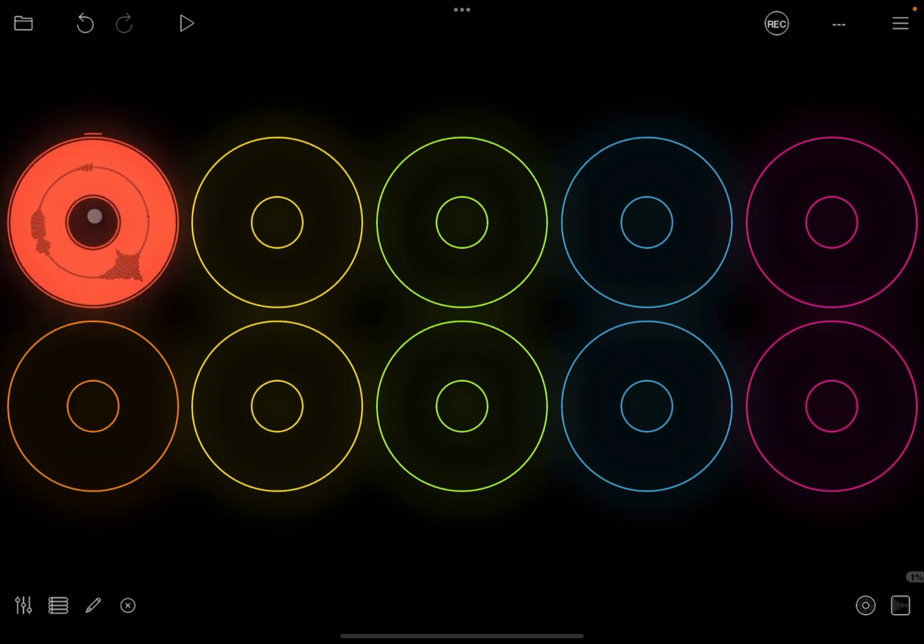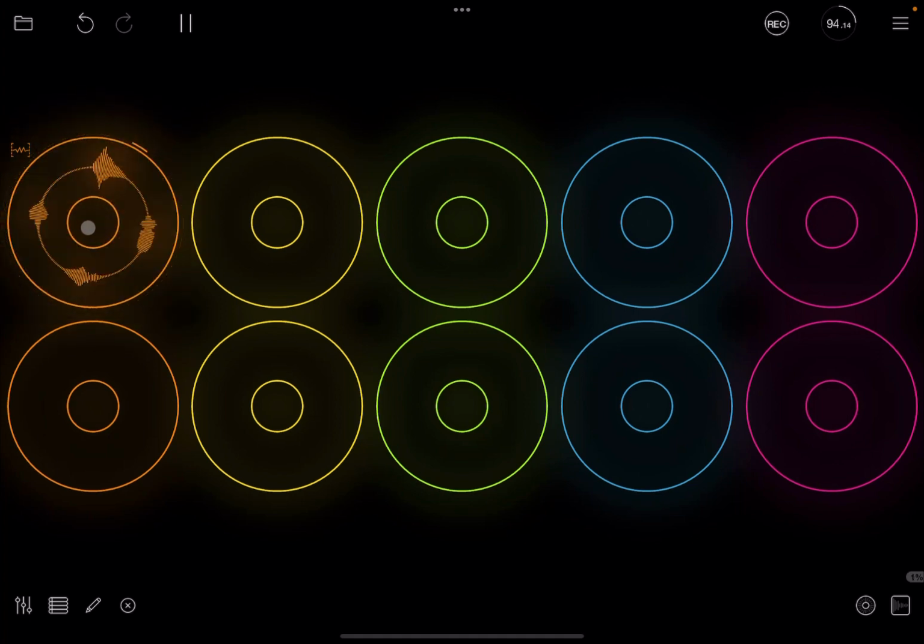1, 2, 3, 4. 1, 2, 3, 4. As you can see, you have this little line rotating around, which is very useful because it tells you where it is in the cycle of the loop within a bar.